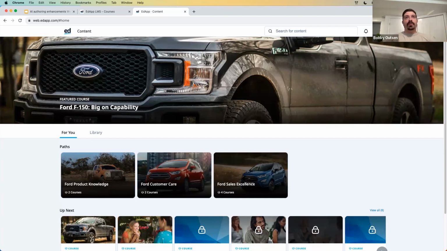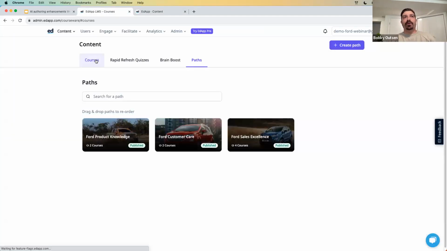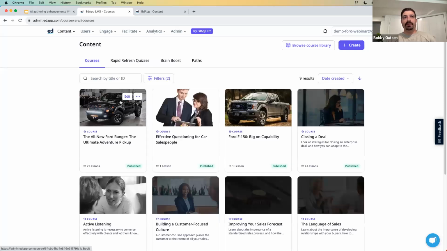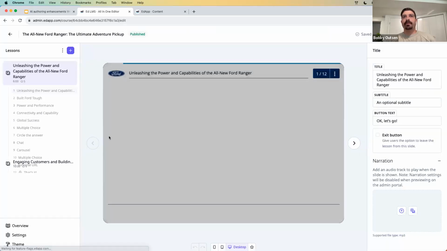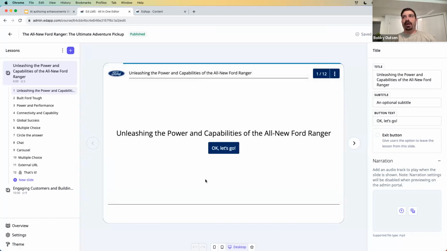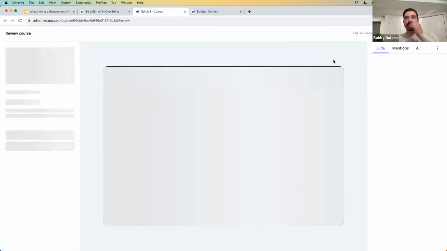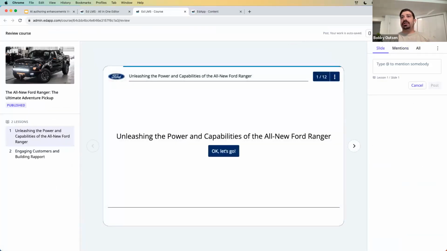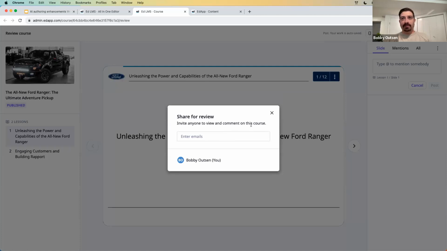Yeah, so we do recommend that the information that gets pulled in is read over. If I go back to the admin portal here, and I can just go back to my Ford Ranger course. You can see here that when I'm in the all-in-one builder, there is a review button. So if I click this review button, what I can do as an admin is share this course and put in some emails. And these could be people that aren't even in your EdApp account. Maybe these are external stakeholders, or could be VPs or the CEO of your company. You could pop in their email.